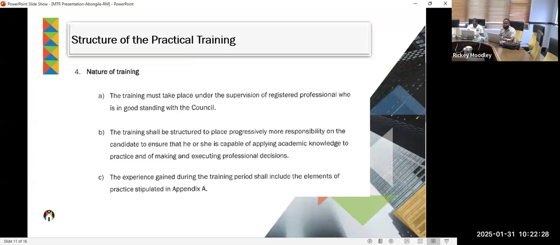Firstly, the two things that we will check for are the category in which the mentor is registered in comparison to your category as a candidate. The second thing we check is the status of the mentor. Are they in good standing with SACAP?